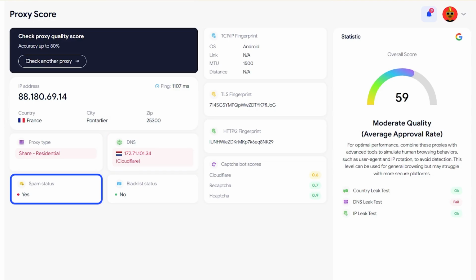Next are the spam status and blacklist status. If the proxy's IP range is flagged as spam or listed on a blacklist, you should carefully consider whether to use it. Even if the IP works, there's a high risk of account suspension or permanent bans. Worse, it could affect your entire account setup.